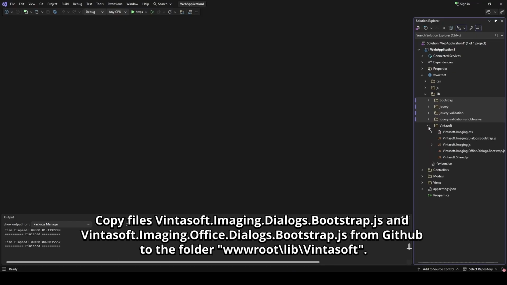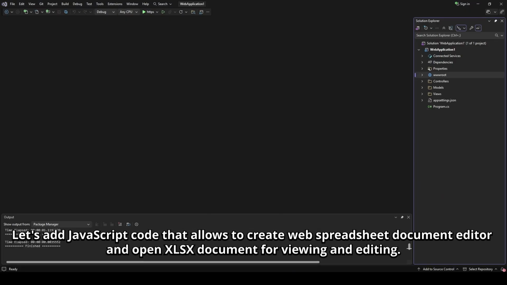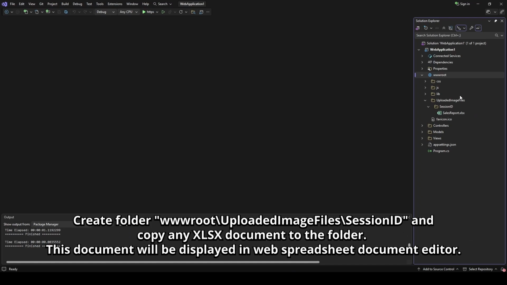Copy files vintasoft.imaging.dialogs.bootstrap.js and vintasoft.imaging.office.dialogs.bootstrap.js from GitHub to this folder. Let's add JavaScript code that allows to create Web Spreadsheet Document Editor and open XLSX document for viewing and editing. Create folder www.root/uploaded image files/session ID and copy any XLSX document to the folder. This document will be displayed in Web Spreadsheet Document Editor.